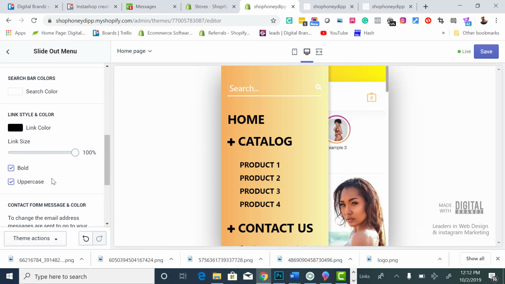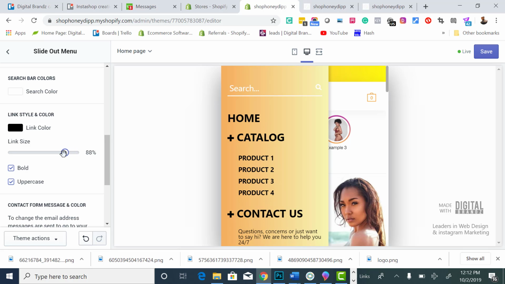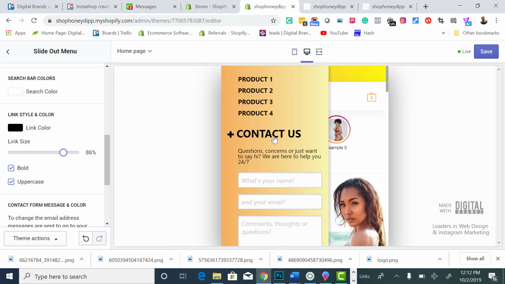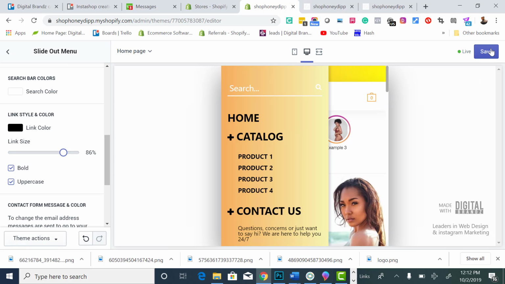Then if I want to change the link size to not make it so big, make it smaller. All right. Yep, save it. Done.